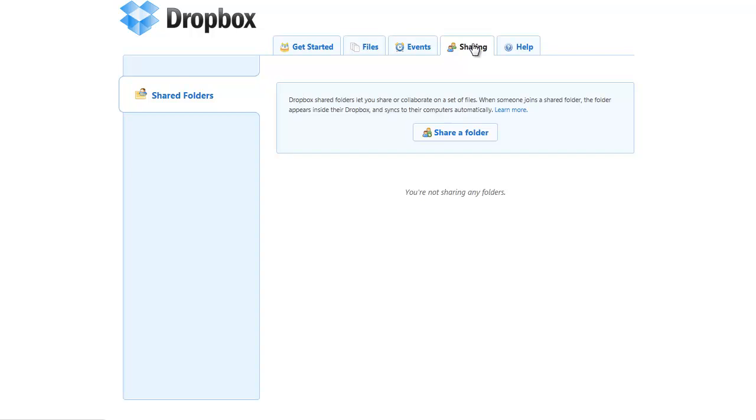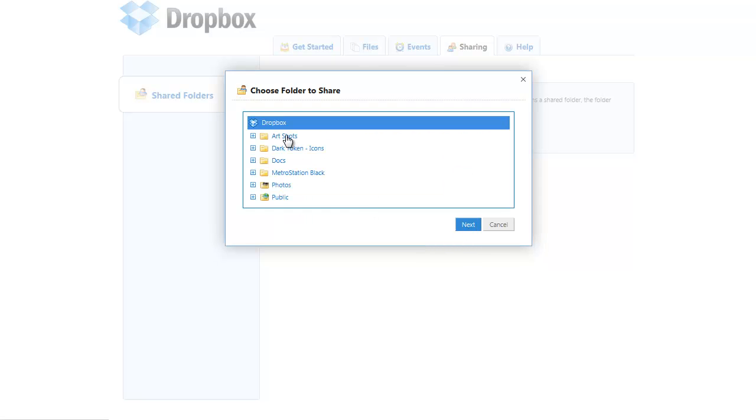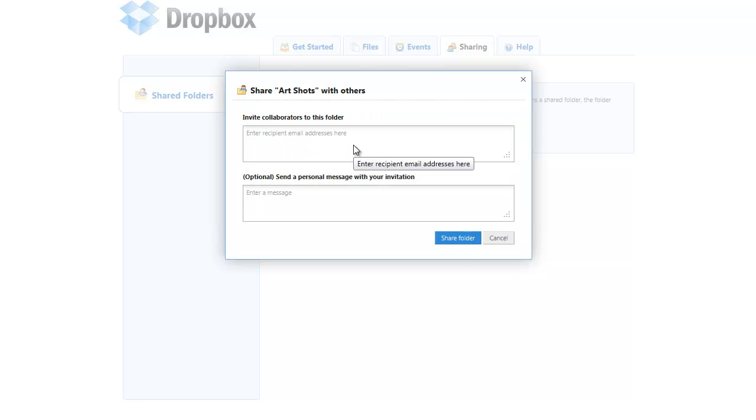and you see it's got a button asking you if you want to share a folder. You can either create a new folder or share an existing folder. I'm going to say share an existing folder, select next, and I'll just pick this folder here and hit next again. And then you just enter your recipient's email addresses here and add a message if you want. You click share folder and it'll send them a link with how to access that folder that you shared with them.